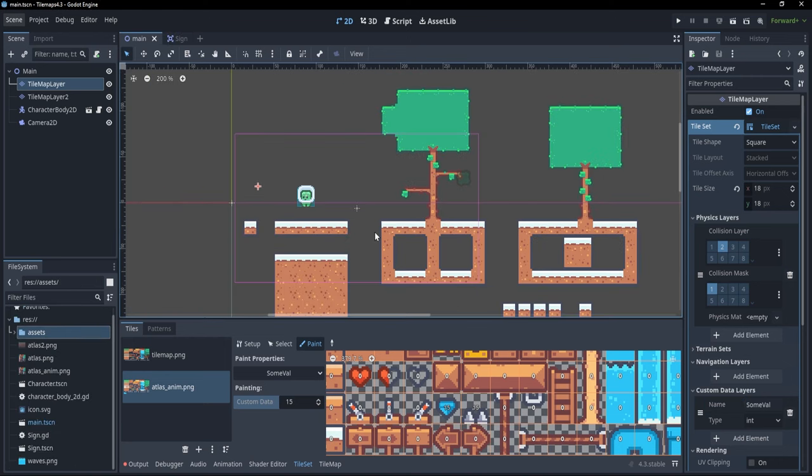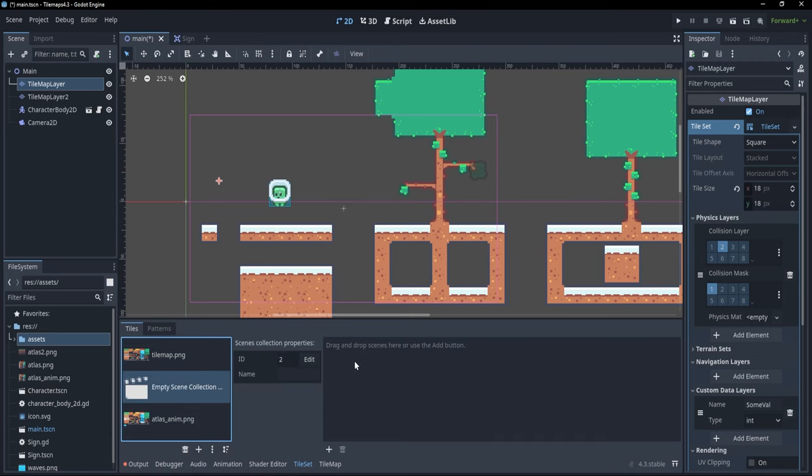Now, one more thing that I'd like to show you is that we are not only limited to adding images to our tile map. What we can also do is add a scene and place it anywhere we want and as many times we want in our tile map. So, for example, if I were to go to this plus icon here, you see that I do not have only the atlas possibility, but I can also choose scenes collection. And if I choose that, Godot crashes. Okay, now if I choose that, you see that I can drag and drop here any scene I want.